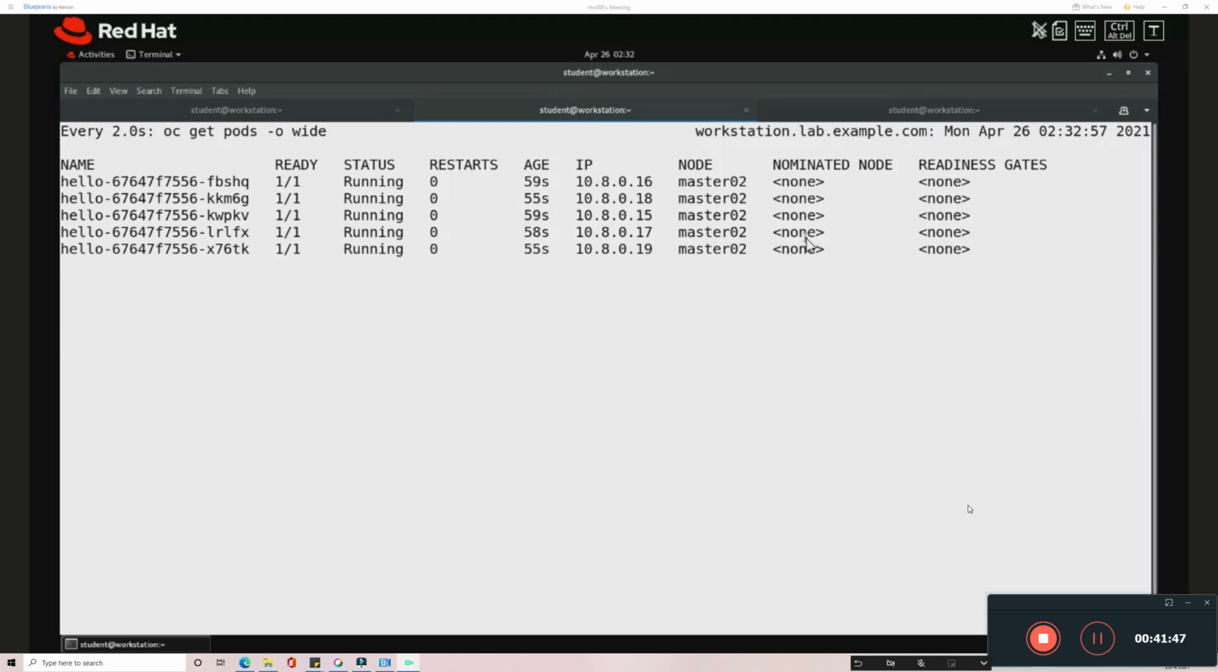So sometimes you have to do this kind of troubleshooting. In that case, you have to either remove that node selection condition or label the node with whatever condition they have mentioned.